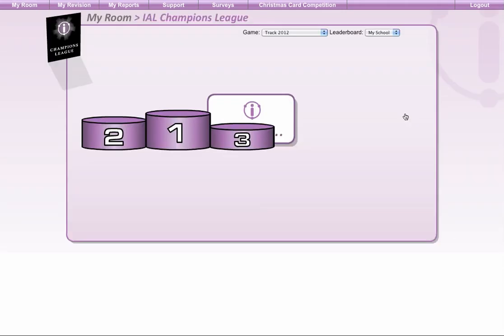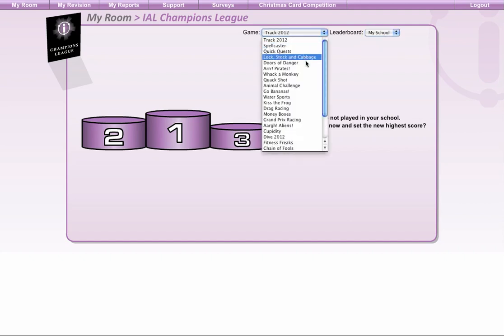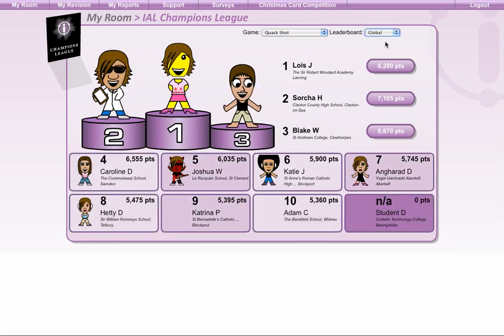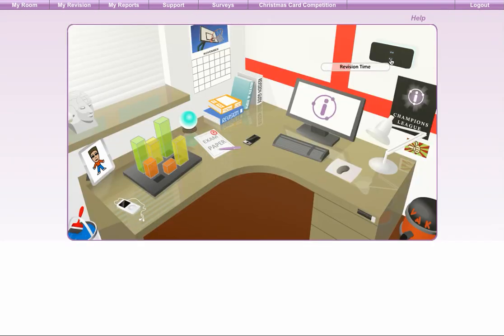And you've got the Champions League. Now the Champions League will basically look at particular games and shows you either our leaderboard, some fantastic looking avatars there for Costello, or you can look at global leaderboards as well. So they're all the schools across the UK that are actually using IAMLearning. So there's a huge amount that you can do looking at the leaderboards. And we've also got this revision time. This will clock how long you've actually been using IAMLearning.